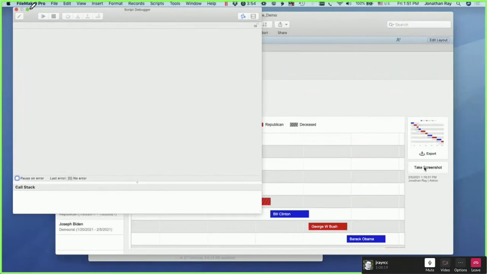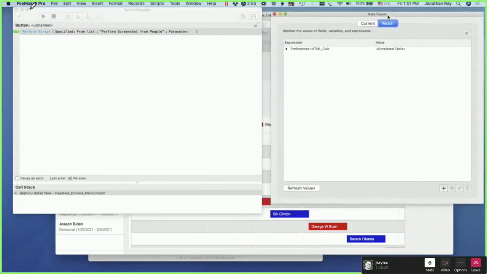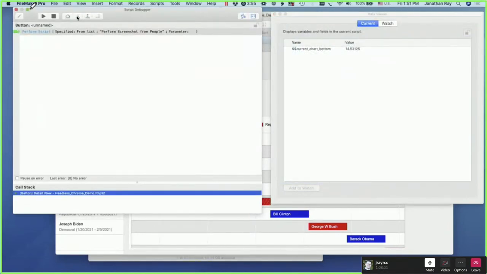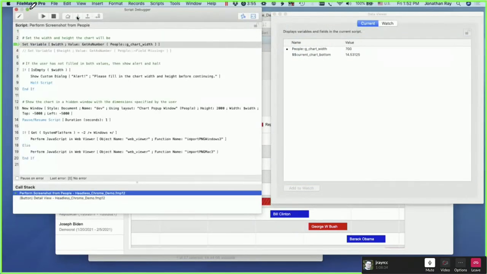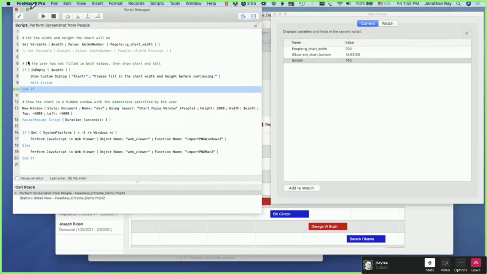All right, so let me step through this real quick, and I want to show it to you in action. I'm going to hit this button, and I'm also going to pull up the data viewer here, and you'll see the variables being set as we go. I'm going to step through it one by one. It grabs the width that I told it to, so I can specify a width of like 200 pixels, but in this case I set it at 700. So you can see it's at 700 here. There's a check to say if the width is missing, then it stops you dead in your tracks. It says, hey, you've got to fill this in, and it halts. This is what we call a sanity check. Make sure that the thing we're counting on is there.